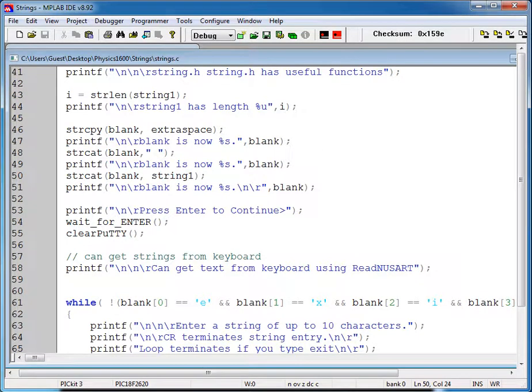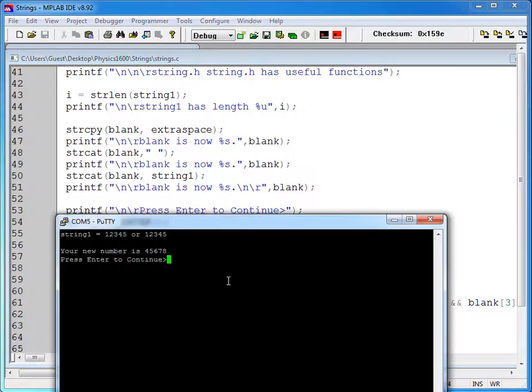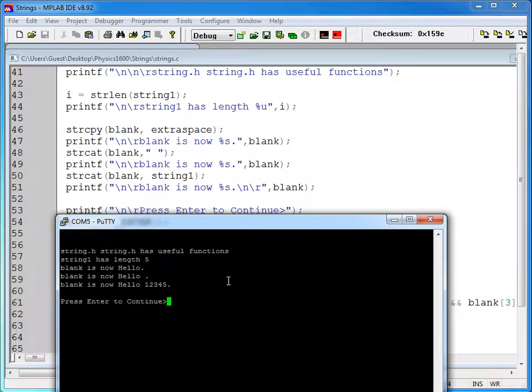So let's go down here and see what we get. Okay, so string 1 has length 5, as we said. Blank is now hello, so extra space was written into blank. We added a space after the hello, and then the 1, 2, 3, 4, 5 got added in.